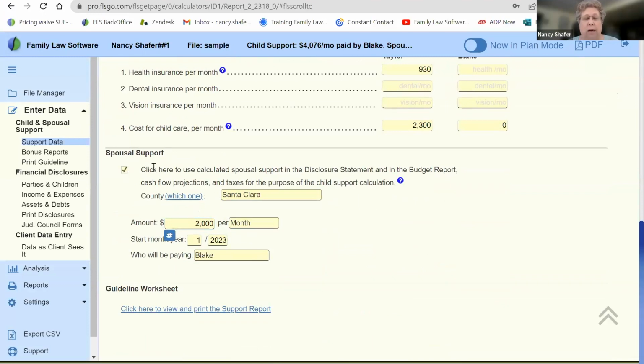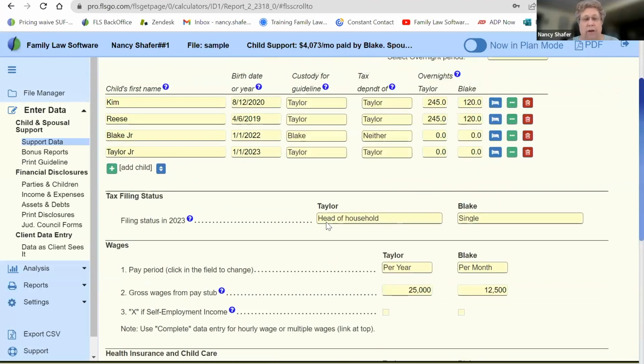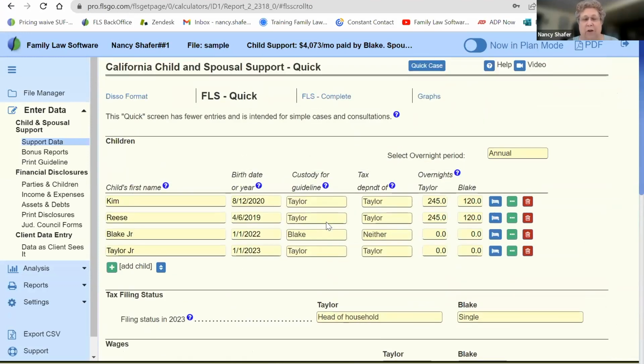Okay, and we'll talk more about spousal support in a moment. Those very few pieces of information will give you a quick support calculation. And for many cases, that may be all you need. A lot of people use family law software, have more complex cases.